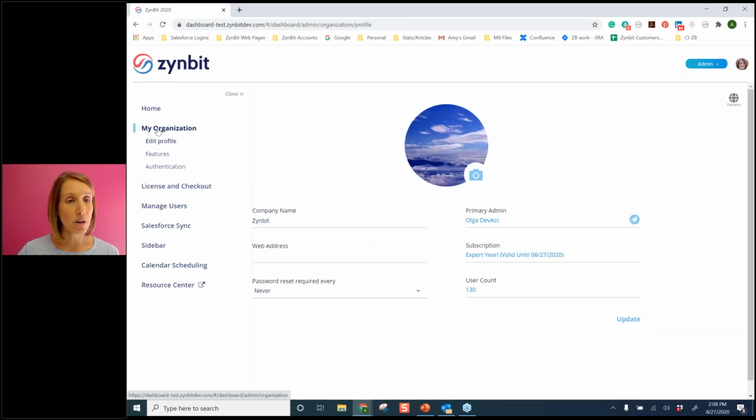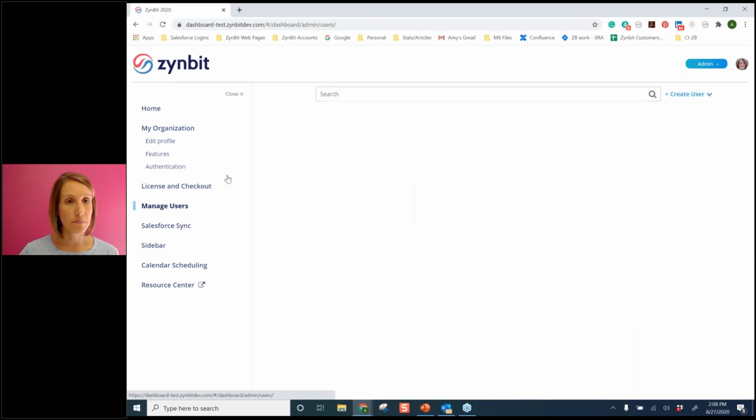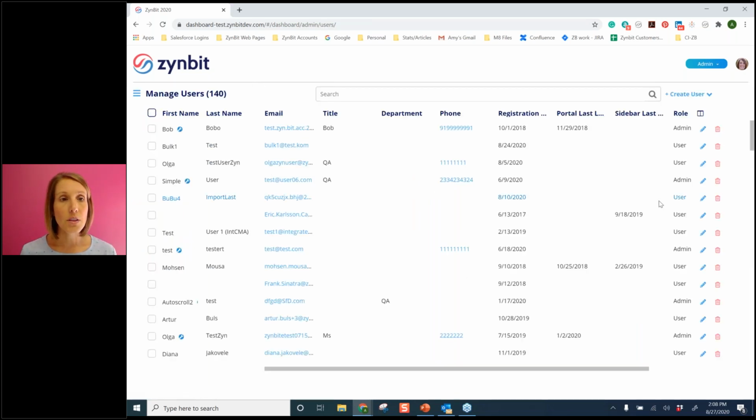So we've looked at a number of the organizational settings within the 2020 dashboard. Now let's talk about managing users. On the Manage Users page, you'll see a total list of all of the users that are currently set up. You'll see here that there's 140 listed, and we have 130 in our plan. So some of those have been reallocated to other users.